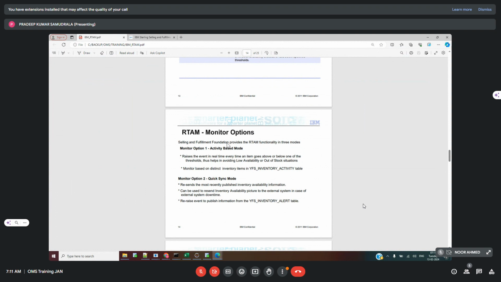What is meant by quick sync? Quick sync mode is something which helps in resending the data for the last couple of hours if there is any failure in the external system.